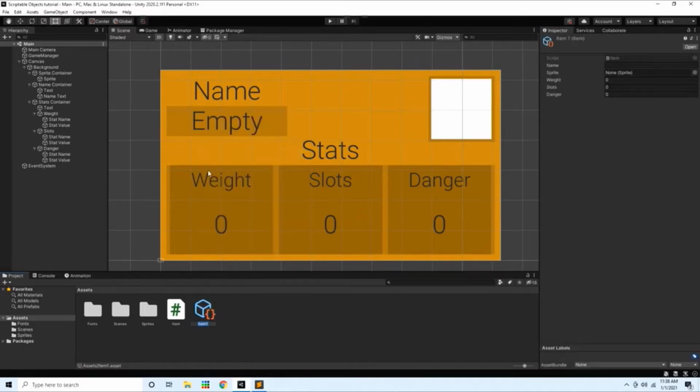Now I'm going to rename this item to wood because that's the sample item I'll be using to show you guys how this works. And in name, we type in wood. And in sprite, I'm just going to go ahead and drag in this wood sprite I made. And then for weight, I'm gonna put 4, slots 1, and danger 0 because wood isn't that dangerous. Maybe I'll do 0.1. No, this isn't an int. We're just gonna do 1 danger because wood can spontaneously combust.